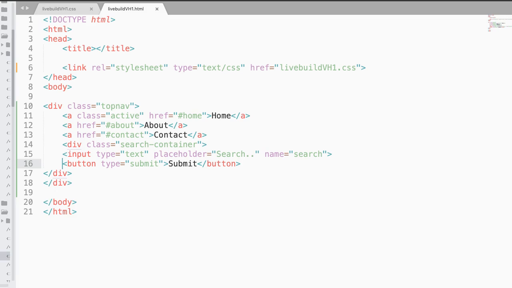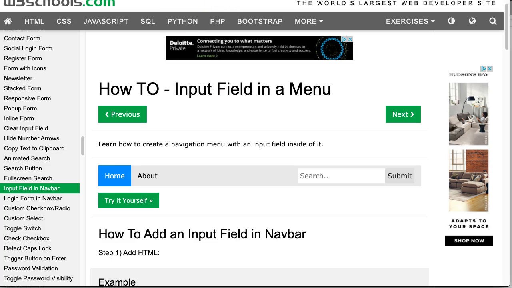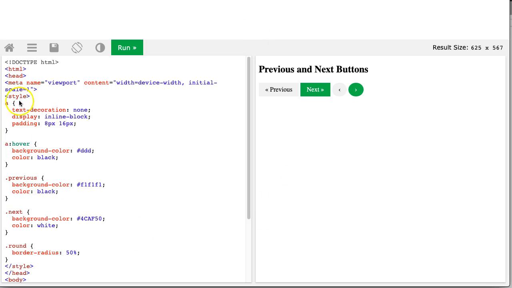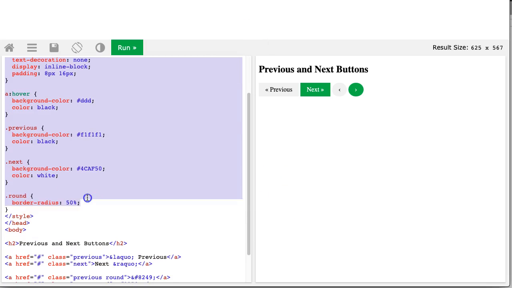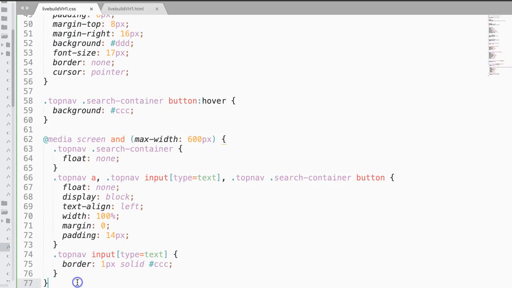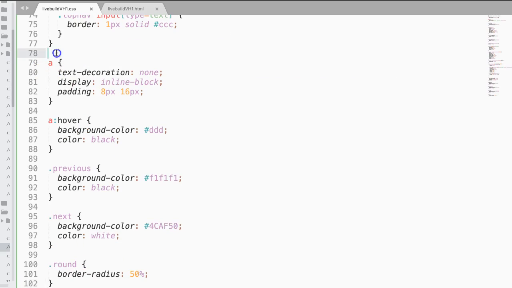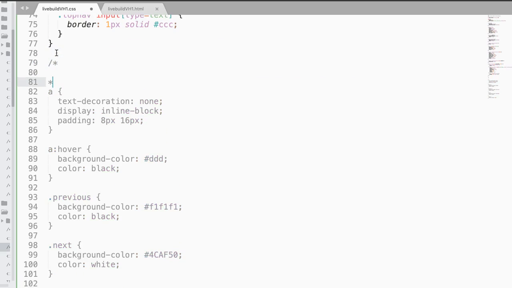Okay, let's add the buttons. So I'm going to come in here. Here are our buttons. Again, I want all the style, so I'm going to take all of this style and copy it, come back into here, come into my CSS, go below all of this, paste it all in, and save it. Now I'm going to add a comment here, and this is going to say this is for the previous and next buttons.